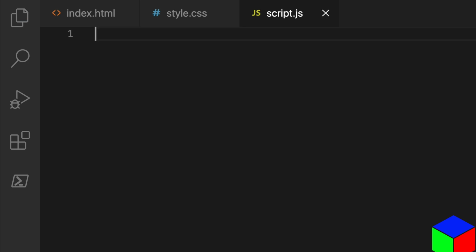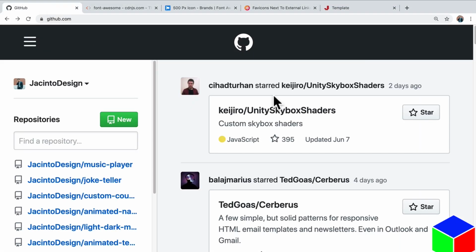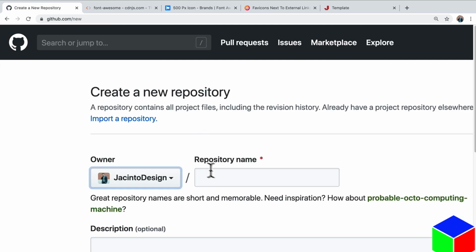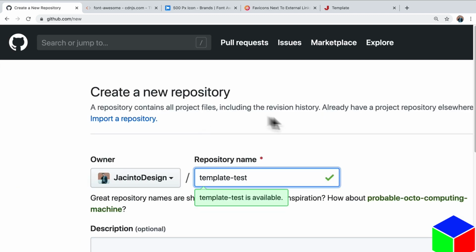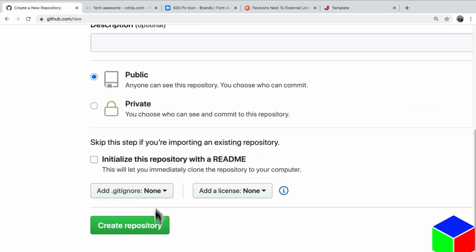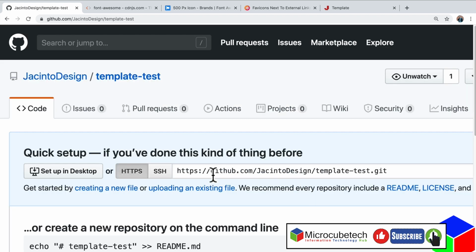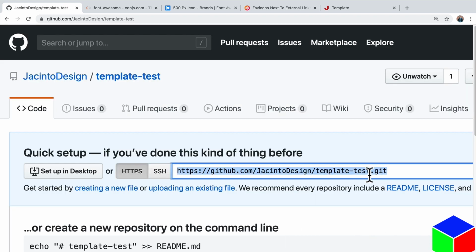Now, the last thing I'm going to show you is how to actually host your project online for free using GitHub. So if we jump back to GitHub here, we're going to create a new repository, and we're going to give it a name, template-test. And we're not going to worry about a description, and we're not going to worry about a README. We're going to click Create Repository. Then we're going to copy this here. This is the remote that we want to add.